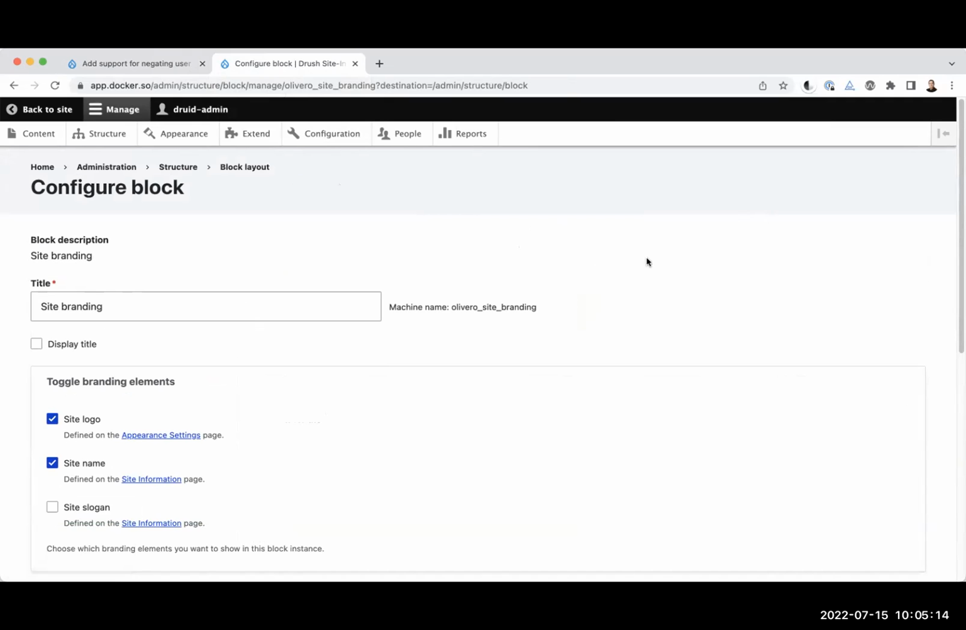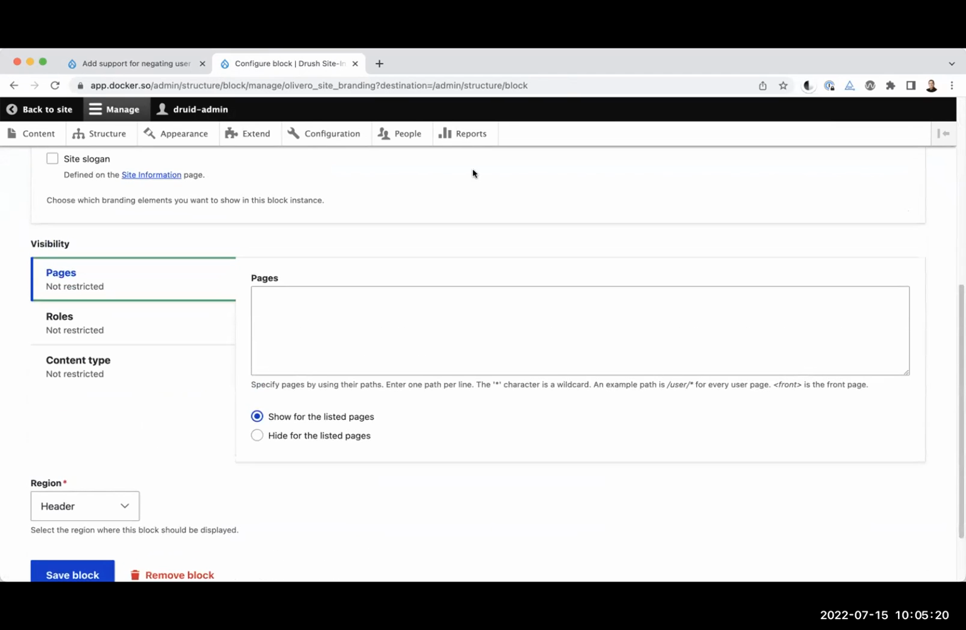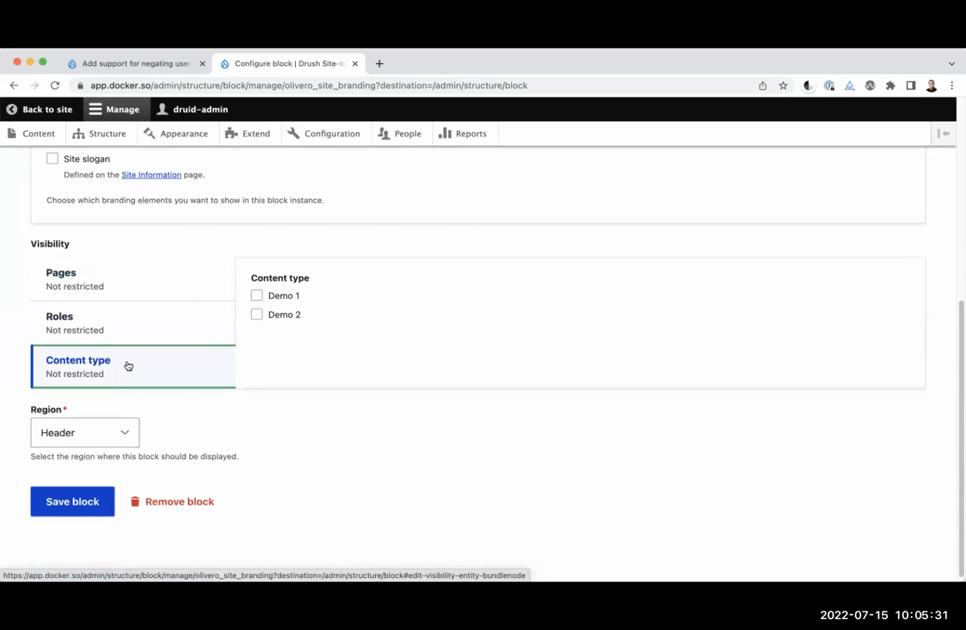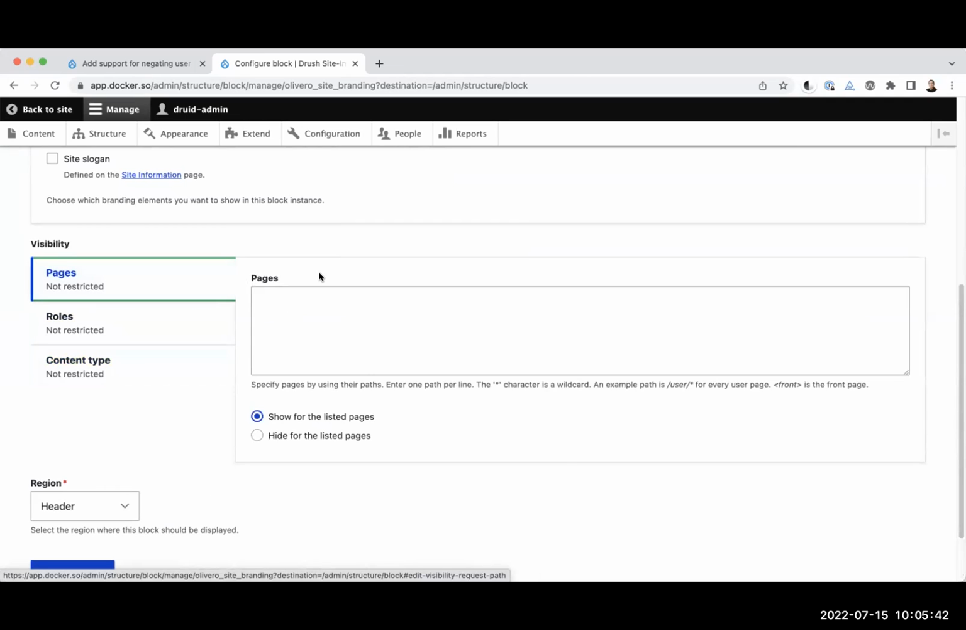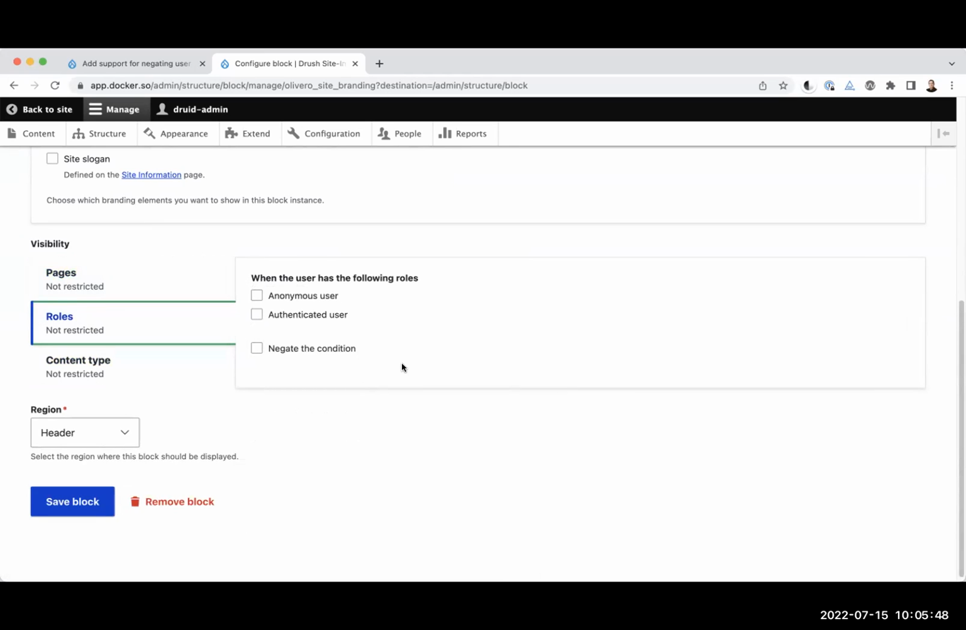So when I configure a block such as the site branding block, I have visibility options to set visibility for pages, roles, or content types. This is a minimal setup, so I created 2 content types. Content types also don't have a negate option, but that's not the issue here. But pages do have another option. The patch creates this option to negate the condition for those checkboxes.